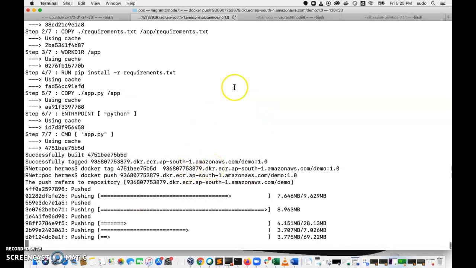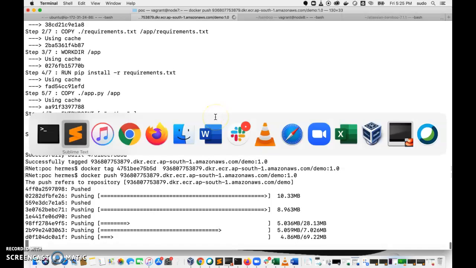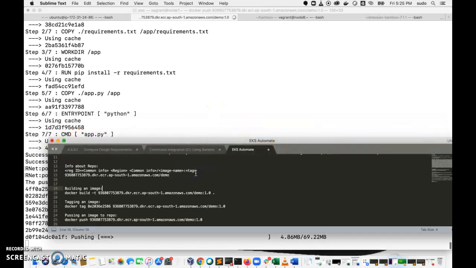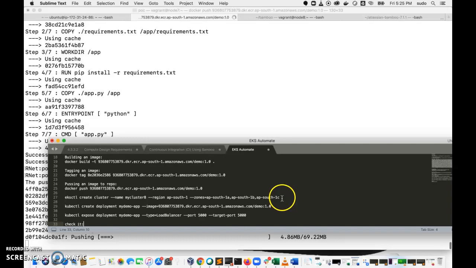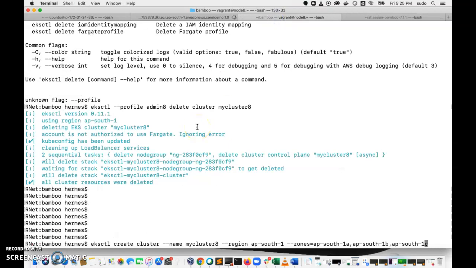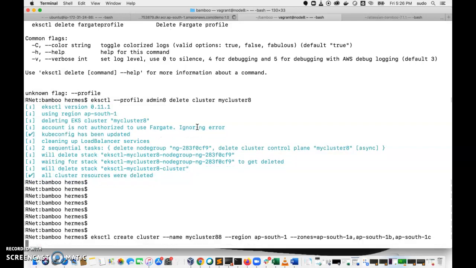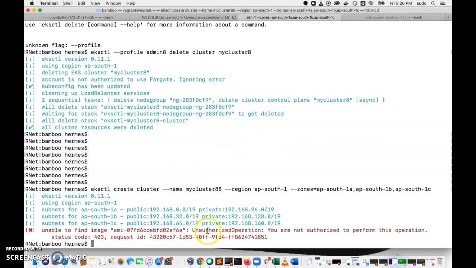By the time it is being pushed, let's create a cluster. To create a cluster, we have a specific command that we can use. For example, I can create a cluster like this. I'll go here and create a cluster. I'm specifying zones, where zones are data centers in a region. My region is Asia Pacific, and now I'm going to create a cluster. So let's just create the cluster. This would take some time.